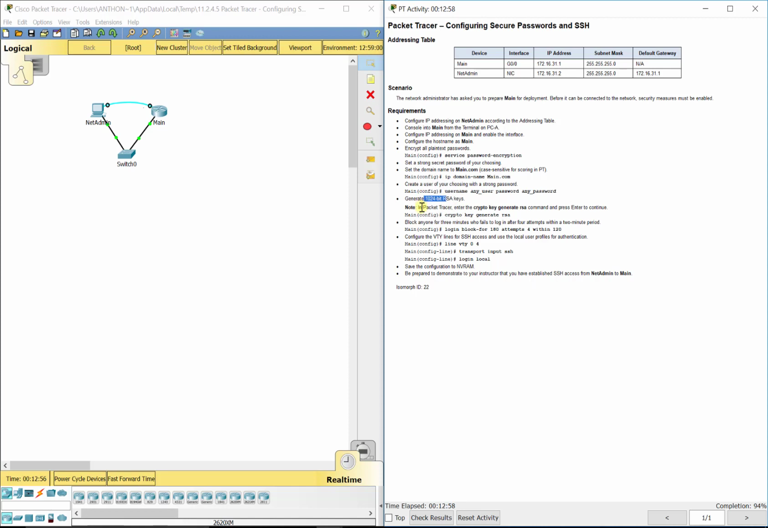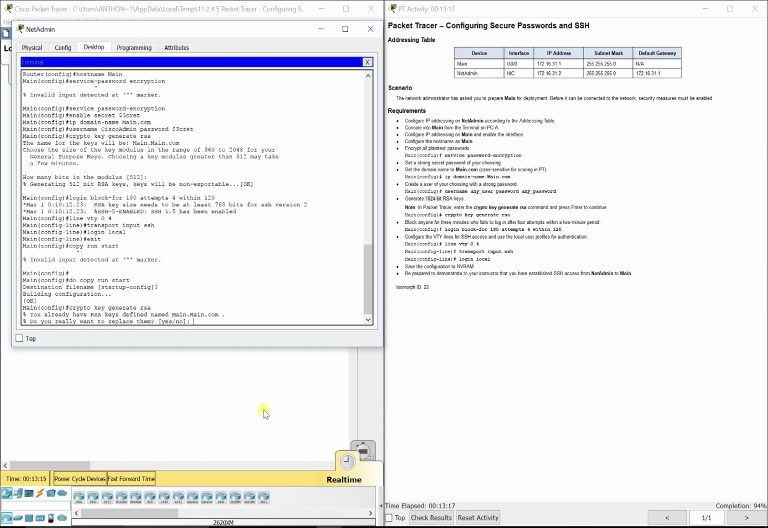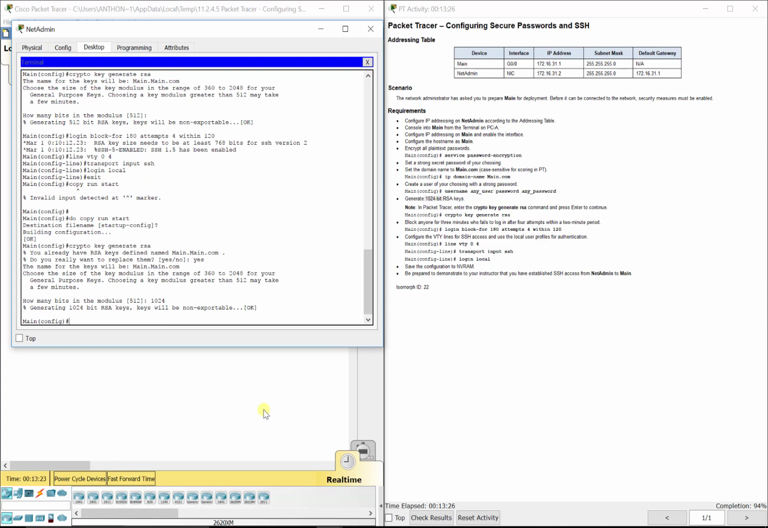Generate 1,024 RSA keys. That's my fault. So let's go back here. So I'm going to do crypto key generate RSA. Do you want to replace them? Yes. 1,024. Press enter. Okay. So we want to generate them at 1,024.